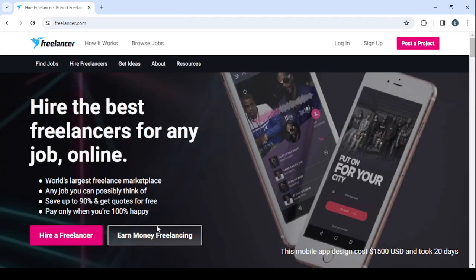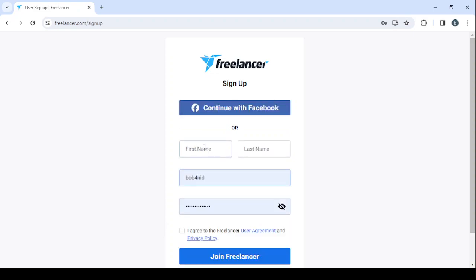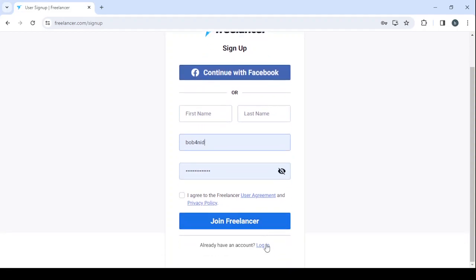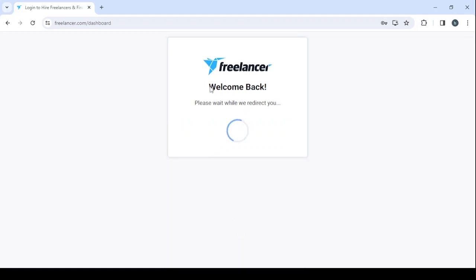So here click on earn money freelancing and then fill the usual information, your first name, last name, email and password. Then click on join freelancer. For me, I'm going to log in. I've already created my account. So here I'm going to proceed with my username and my password. Then click on login.